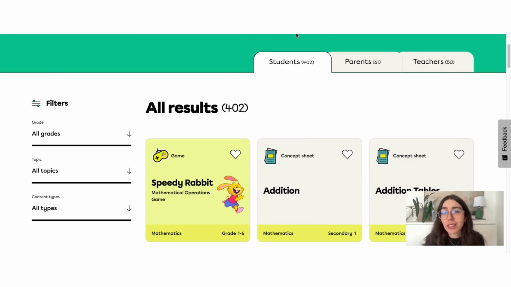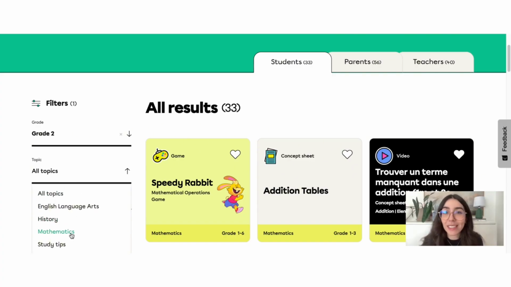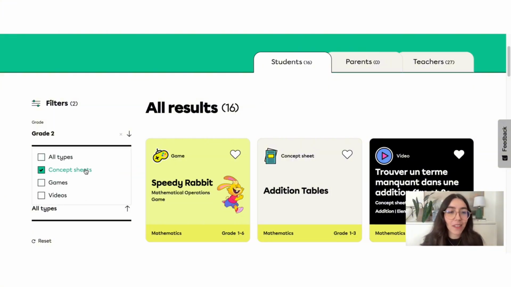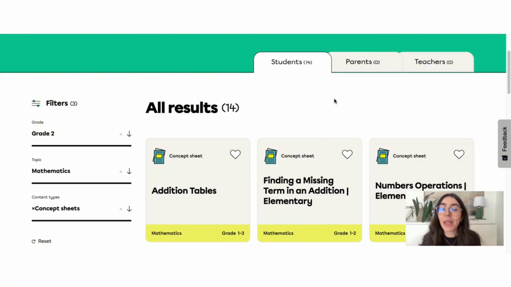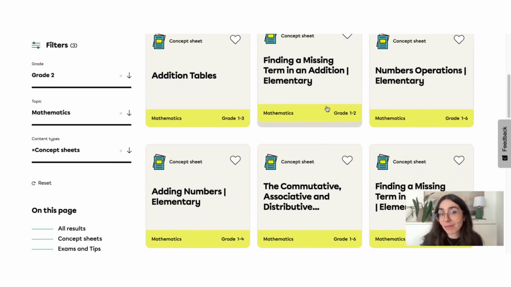Because we have a lot of content for this subject, it's helpful to use the filters to narrow things down. Let's filter by grade, let's say grade 2, topics, so by subject, in this case mathematics, and content types. Let's go with concept sheets. Now we have a curated list of concept sheets on the chosen topic. Let's pick one.